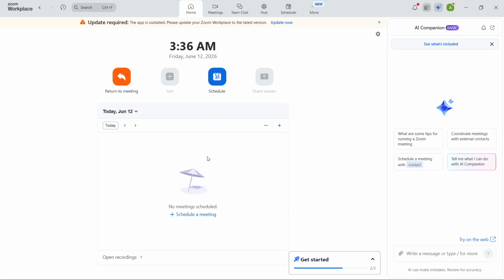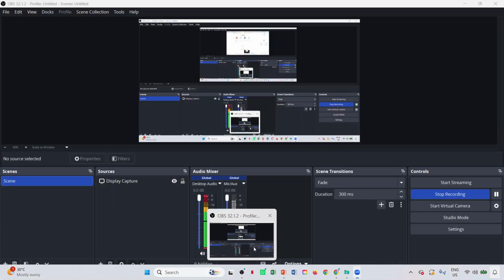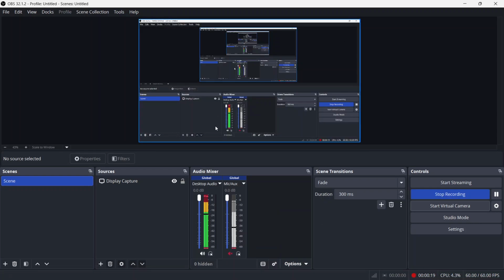To begin, open OBS Studio. Once you're inside OBS, take a moment to arrange your scenes and sources exactly the way you want them to appear in your Zoom meeting. This part is important because whatever is visible in OBS is what Zoom will receive once the virtual camera is turned on. So before moving forward, make sure your layout looks right, your camera or media sources are in place, and everything is framed the way you want.